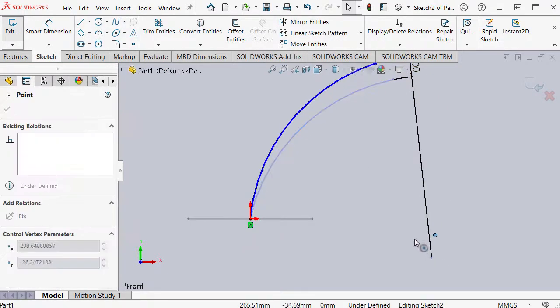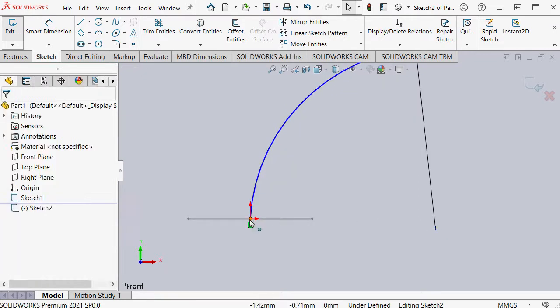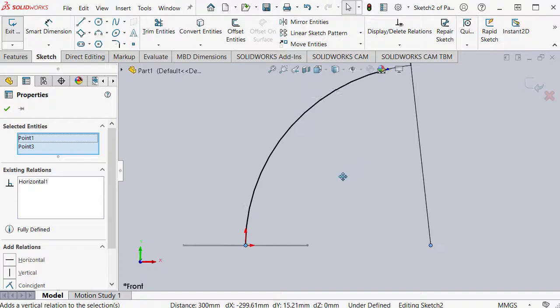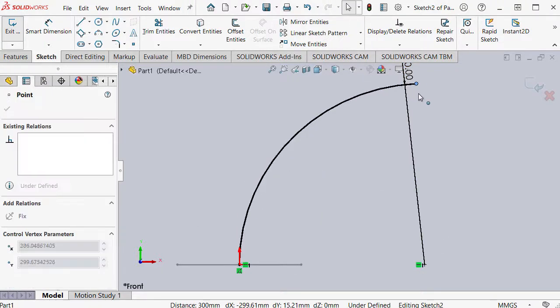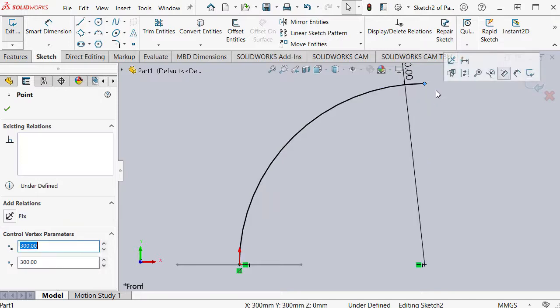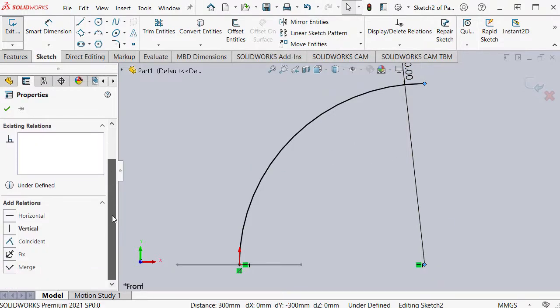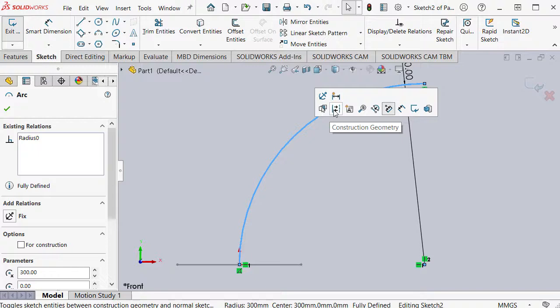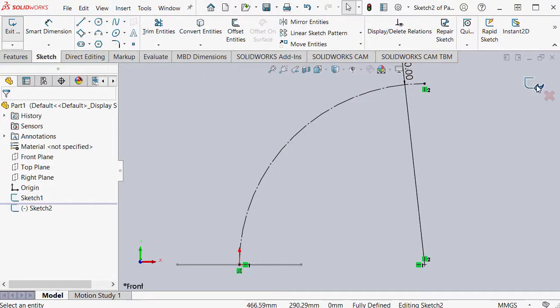Next, I would like the center point of this arc aligned horizontally with our origin. I'm going to select them both and select Make Horizontal. I also would like this point aligned vertically with our center point. Let's select this center point, and with these 2 points selected, let's head over to Properties and add a vertical relation. In addition, let's turn this arc into a construction geometry. And let's exit out of this sketch.